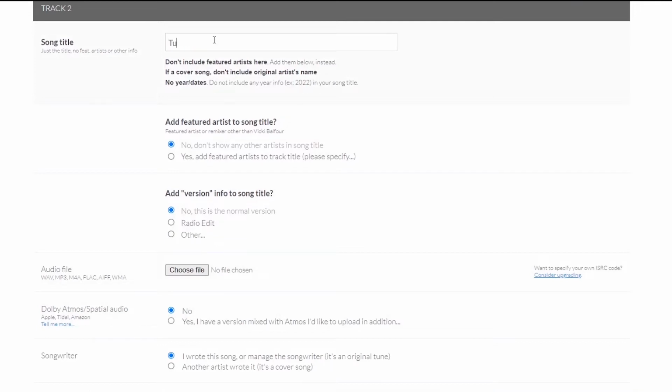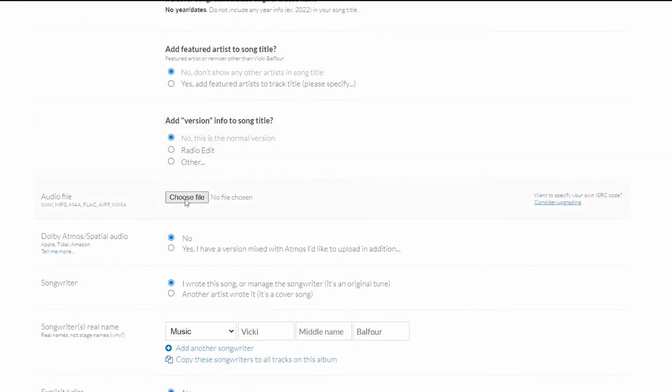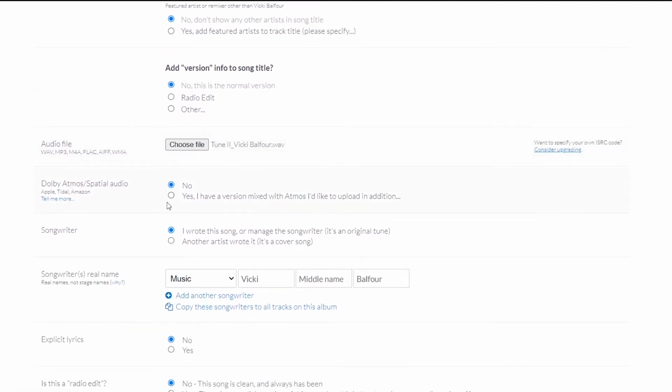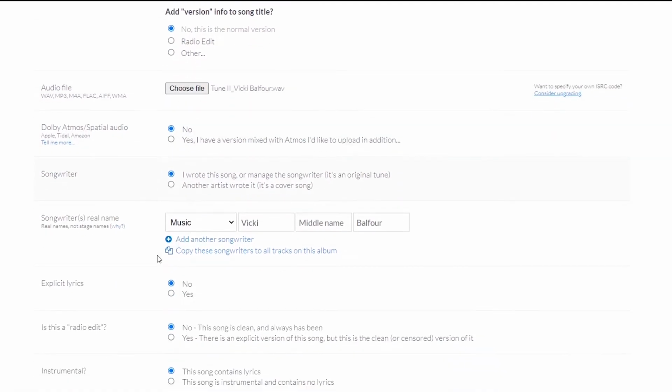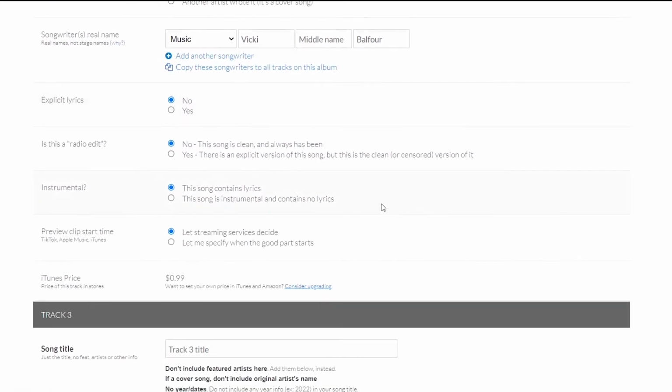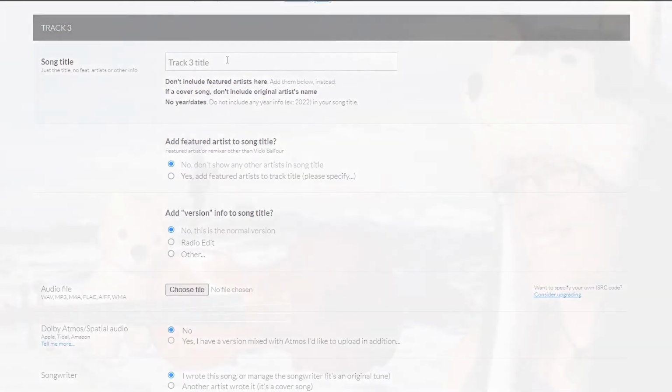So Tune 2 is track number 2. Funny story behind that name, by the way. Add a featured artist. Nope. Add version. Nope, this is the normal version. Choose the file. That's the file there. Dolby Atmos. Nope. I wrote this song. It's already got this information copied in here, so that's perfect. I don't need to fill it out again. The song is an instrumental, so I need to make sure that I check that. And again, I'm going to let the streaming services decide the start time. And then you just continue filling all of these out for each track.